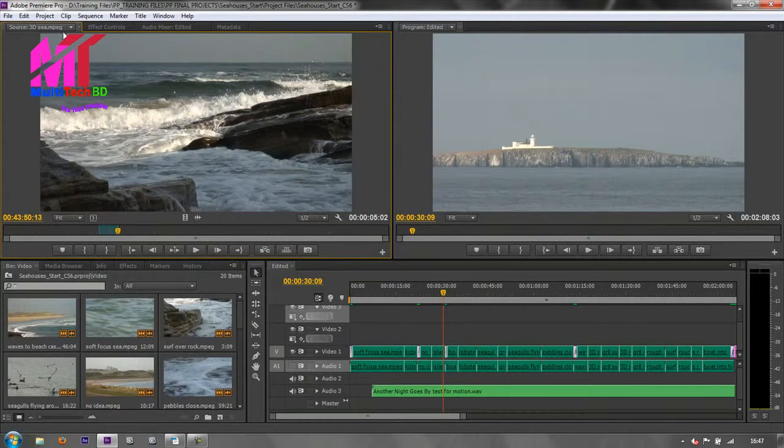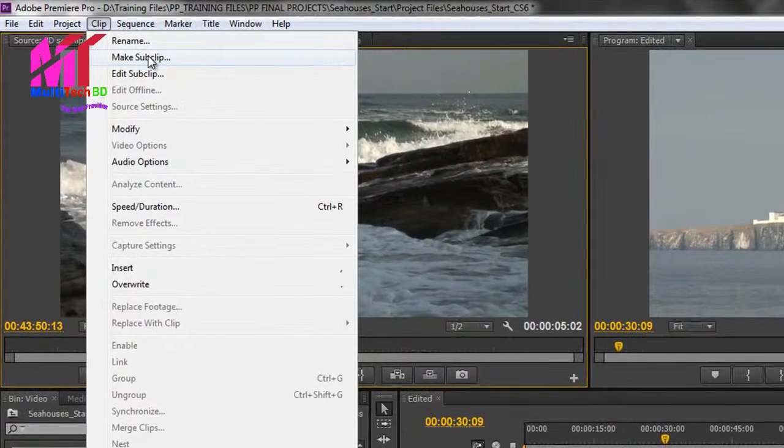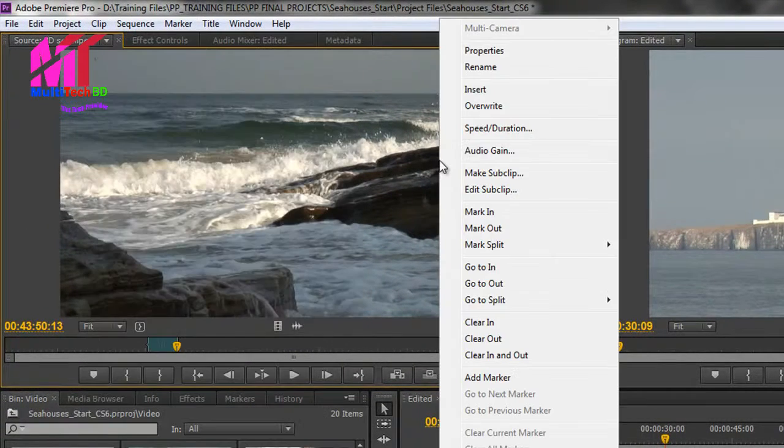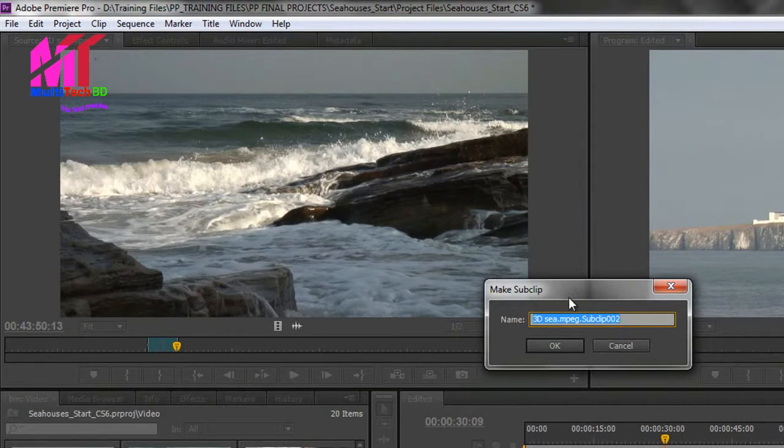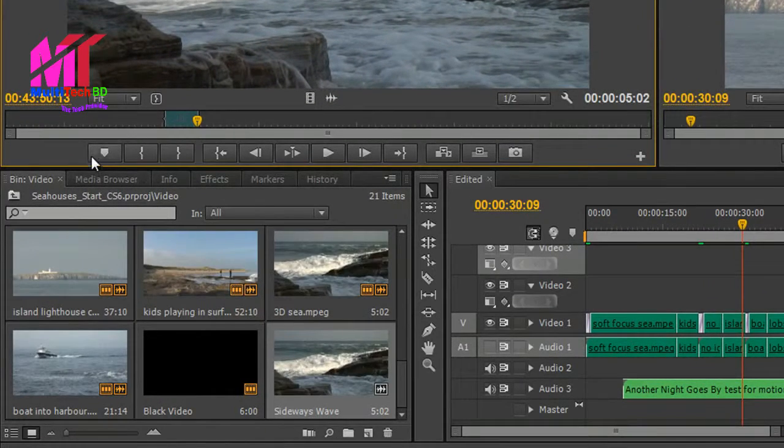I can just either go to Clip and I can choose Make Subclip, or alternatively I can right click on it and Make Subclip. And when you click Make Subclip, it says, okay, what you're going to name it. I'm going to name this Sideways Wave and click OK, and then Sideways Wave is then added to my project panel.